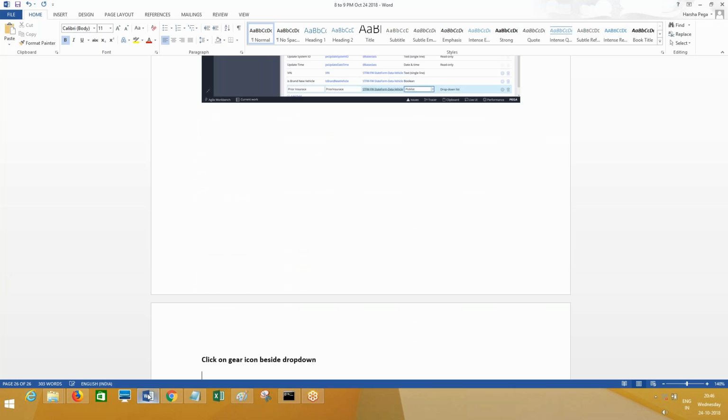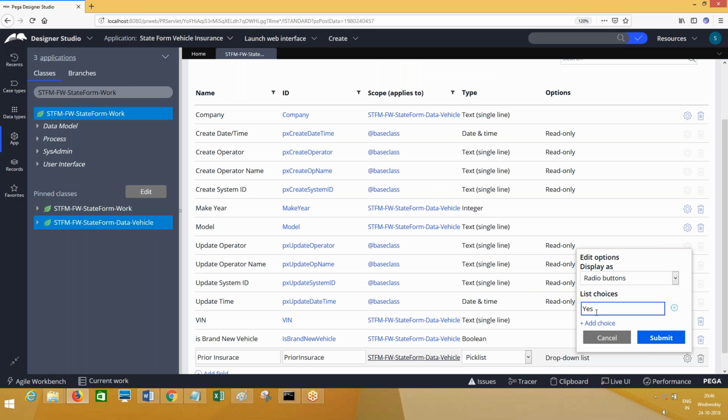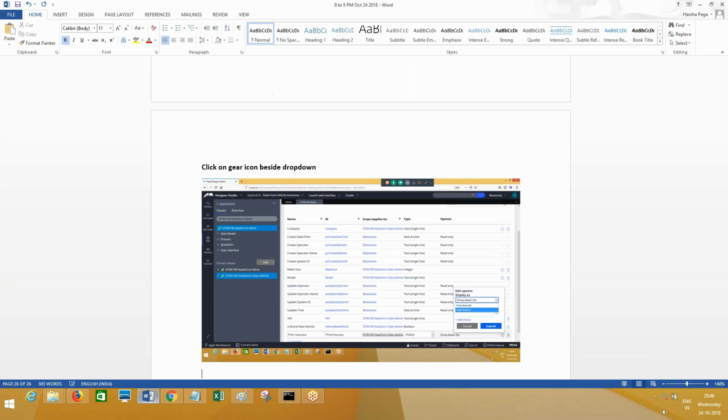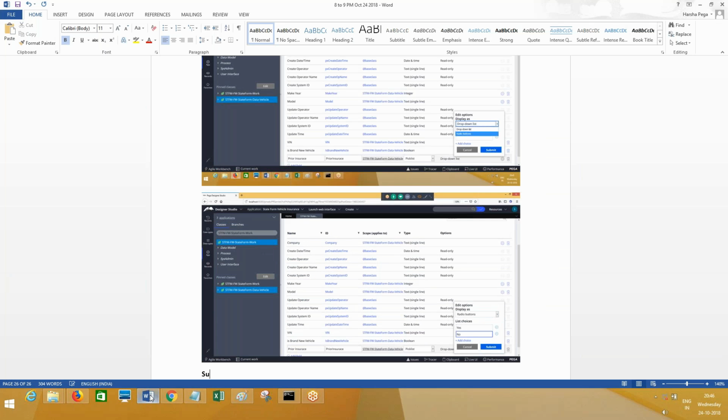It is straightforward and available there. The list of choices: one choice is yes, another choice is no. This radio button now has two labels in the local list, one is yes and one is no. Let me submit that.